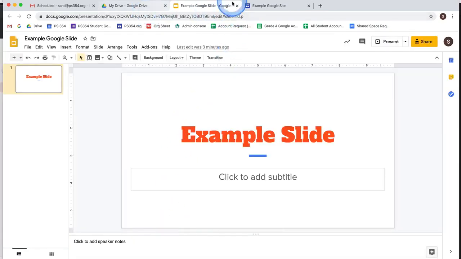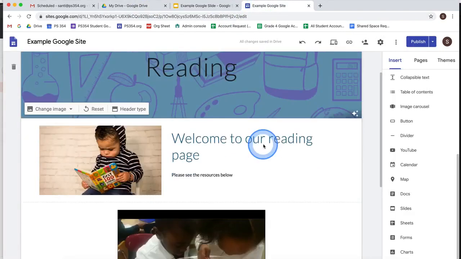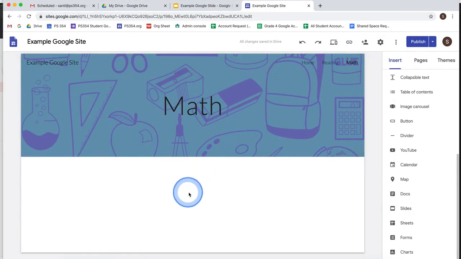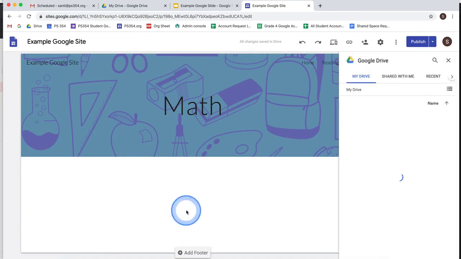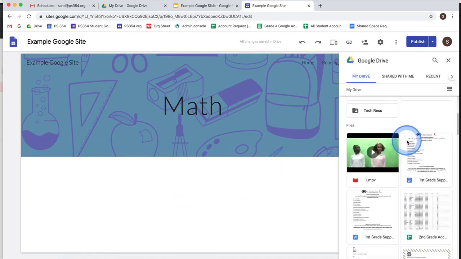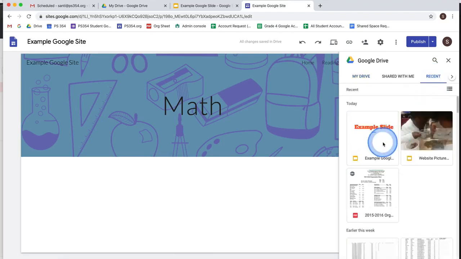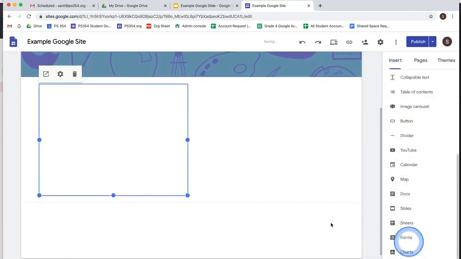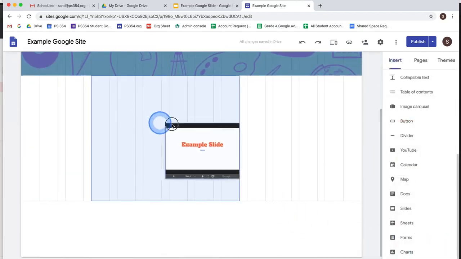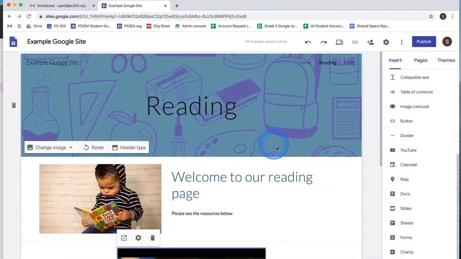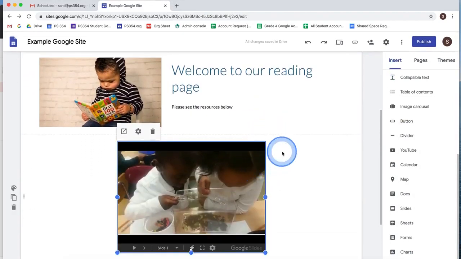So you hit done. And then if I go back to my site, again, you can go to math or a different page, double click, add something from your drive, find that file. Under recent, and now I'll know that this file is accessible to the general public. So now that we added some pages and some files, let's see what this looks like.